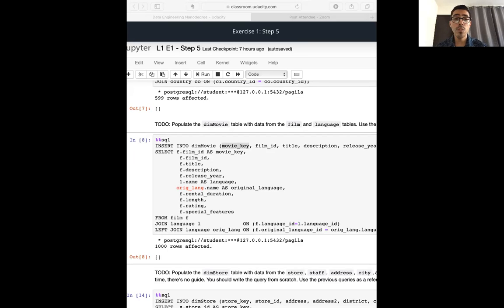Oh, I'm sorry, I'm from the film table, so this is a mistake. I think it was like this in the video, and that's why it might be like this. Just check it, but you can take it from the film table, original language ID. Thing is, I don't see it, because I see the original language ID, but I don't see the original language table.